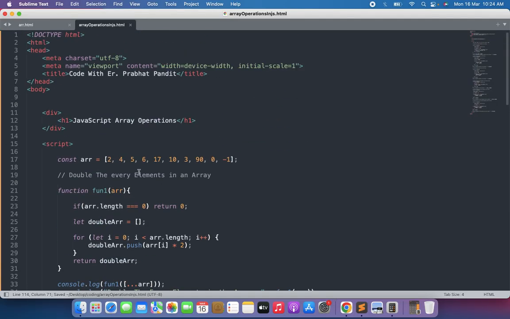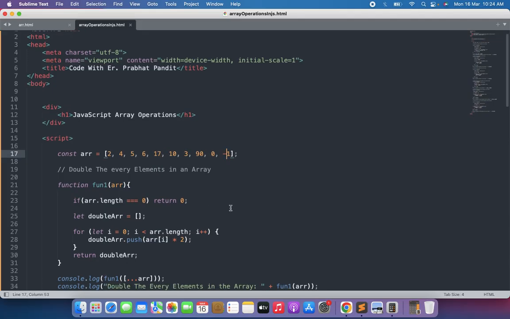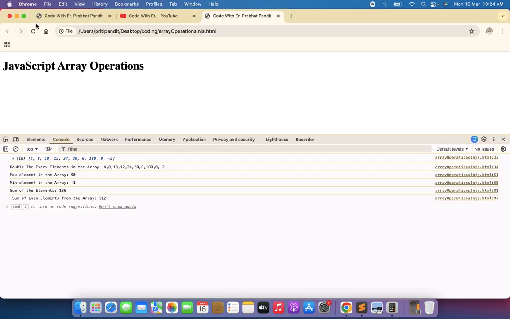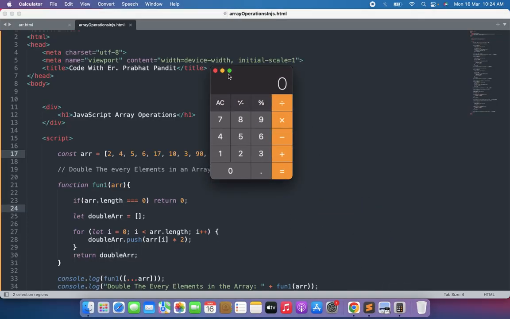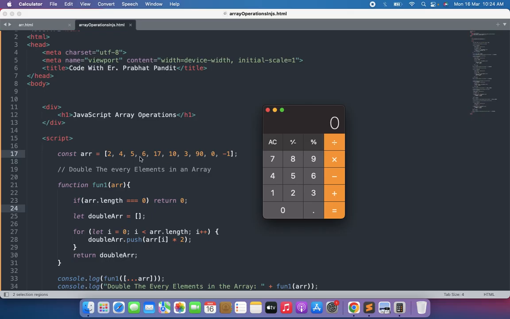So what will be the sum? Here it's 5, 17 and 3 and this minus 1. Let me save the file and have a look in the browser. Here it's 24. Let me verify this. Open this calculator, and I'll add first 5 and 17. So 5 plus 17 is 22, and I will add this 3 as well. So it's 25, and I'll minus 1, so it's 24.